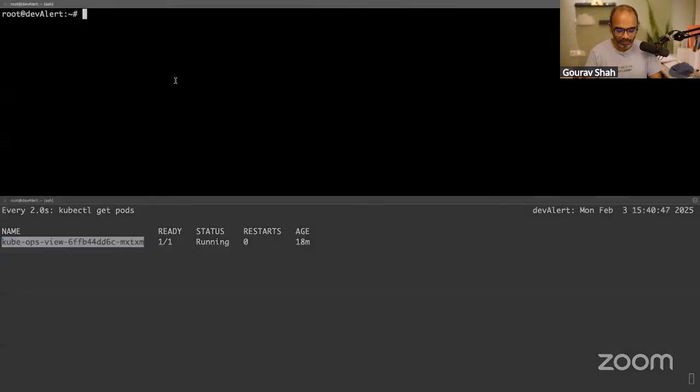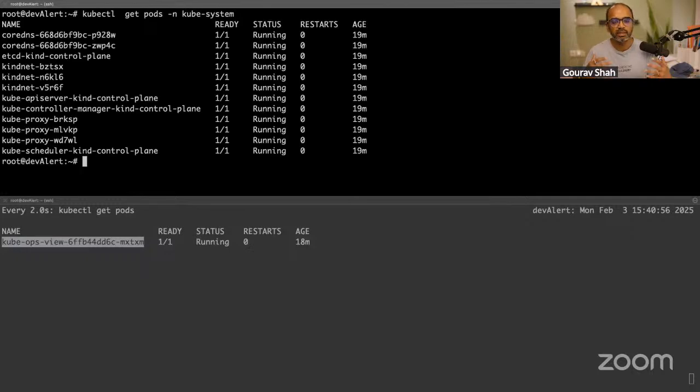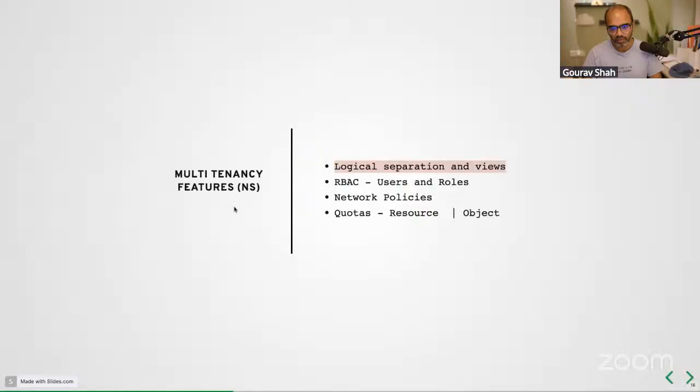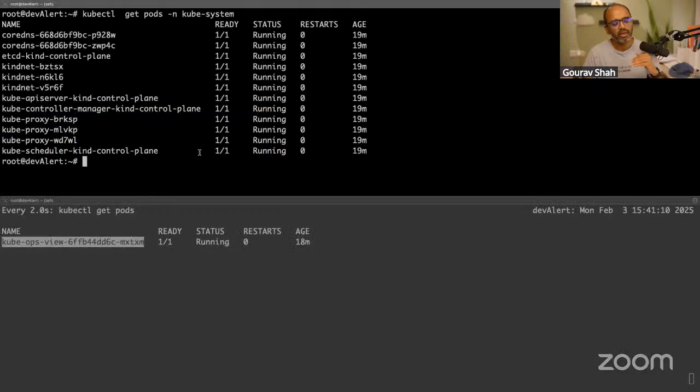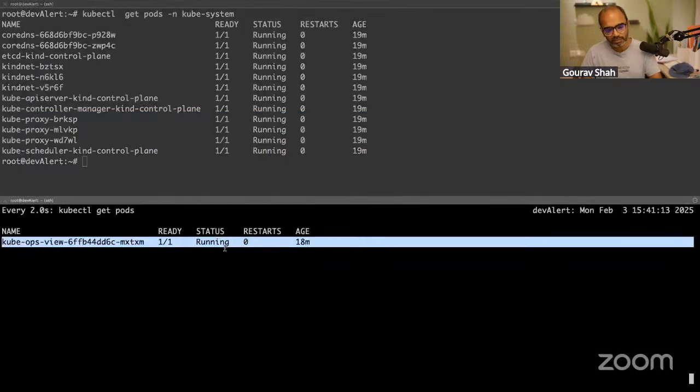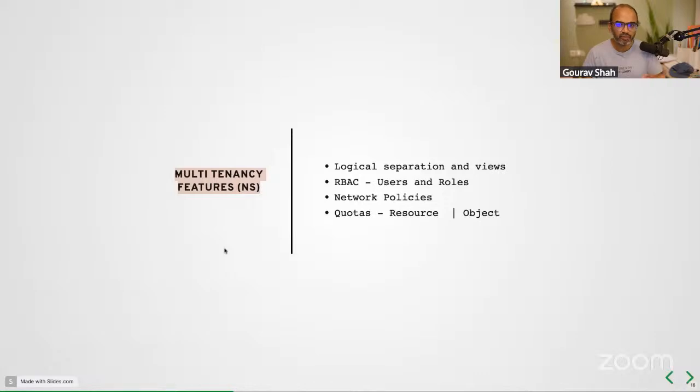For example, I can list pods from a specific namespace called kube-system. That is the control plane namespace. That gives me everything from the API server, controller manager, scheduler, etcd, networking, DNS, kube-proxy, and so on, right? So you get logical separation and views. If I switch to a different namespace, I can see a different set of pods and so on.